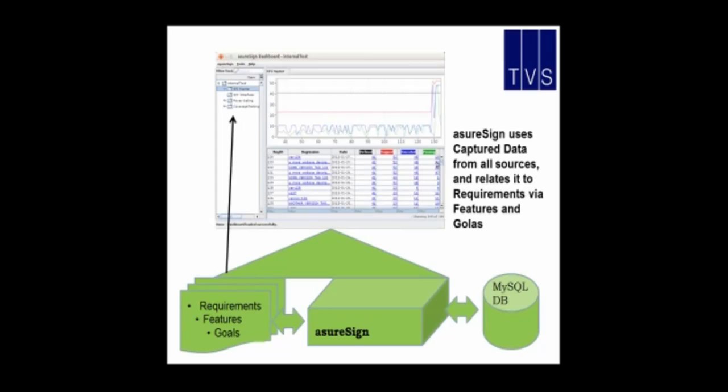So basically, as you go through the project, you can see the requirements becoming more and more satisfied, and there's a picture, there's a graph there. We give you the graph information as well. So in summary, SureSign allows us to map requirements down to metrics.